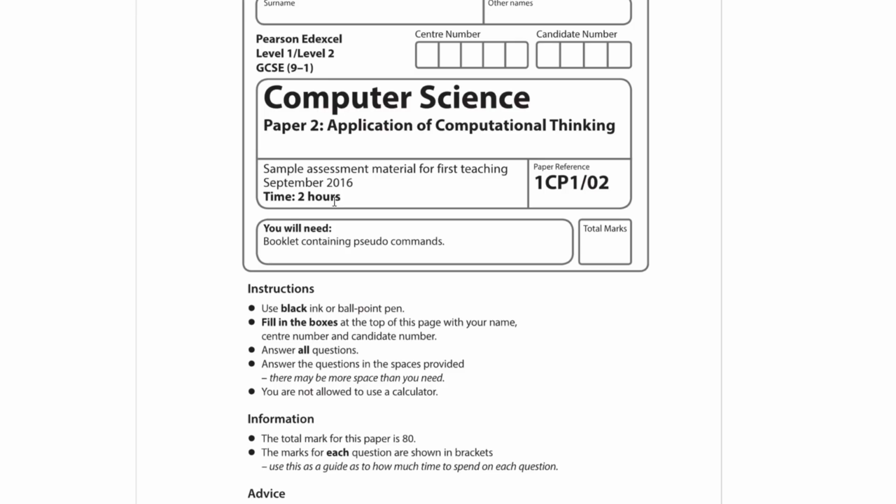So this is a 2 hours long paper, so slightly longer than the first one, which is more theoretical based. The first paper covers all the stuff from the specification. It is more theoretical. This is a more application based question, hence the name. So it's a slightly different style of paper, as we'll see.